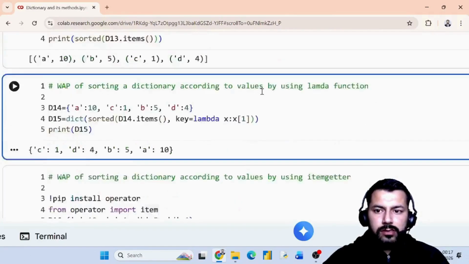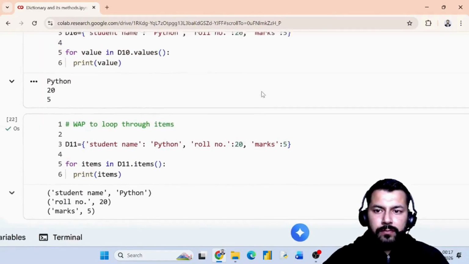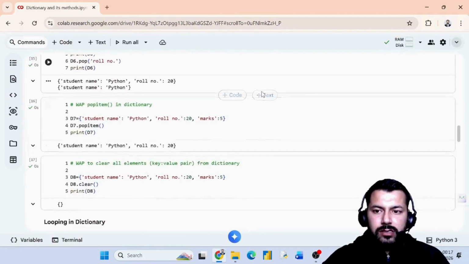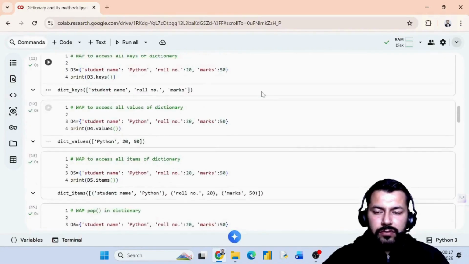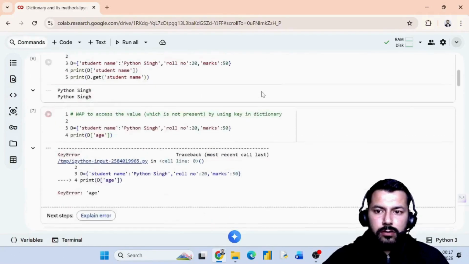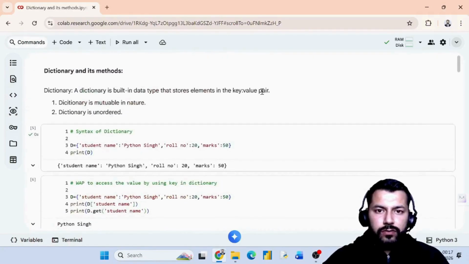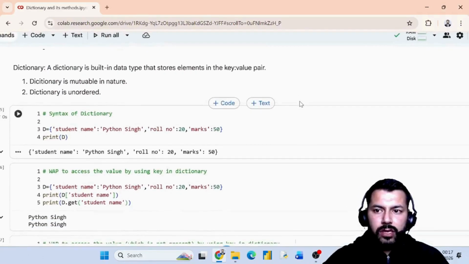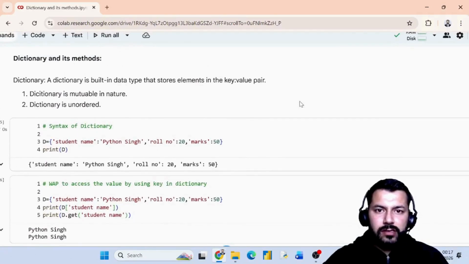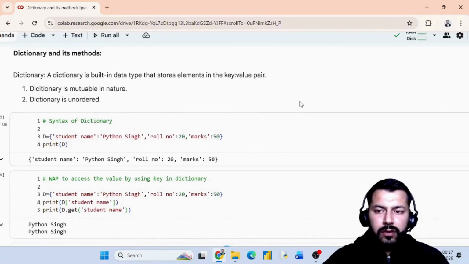Those were all the methods related to the dictionary. So in the next video, we will be covering the function part of Python, functions in Python. In that one, we will be discussing the lambda function, the user defined function, and some inbuilt functions also.